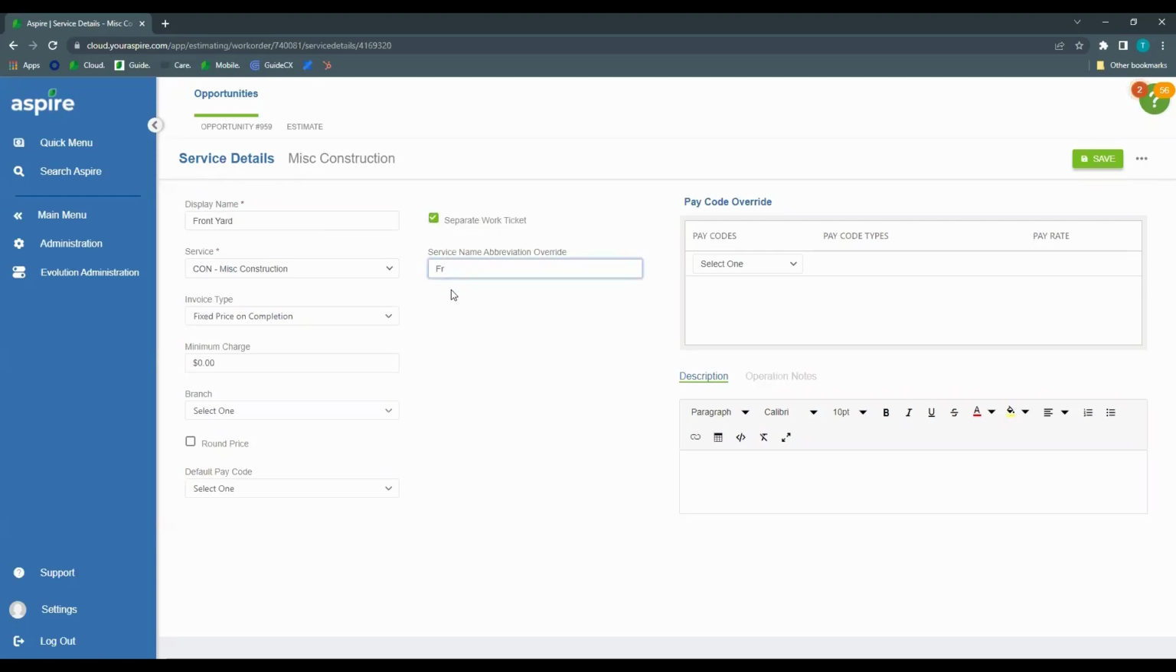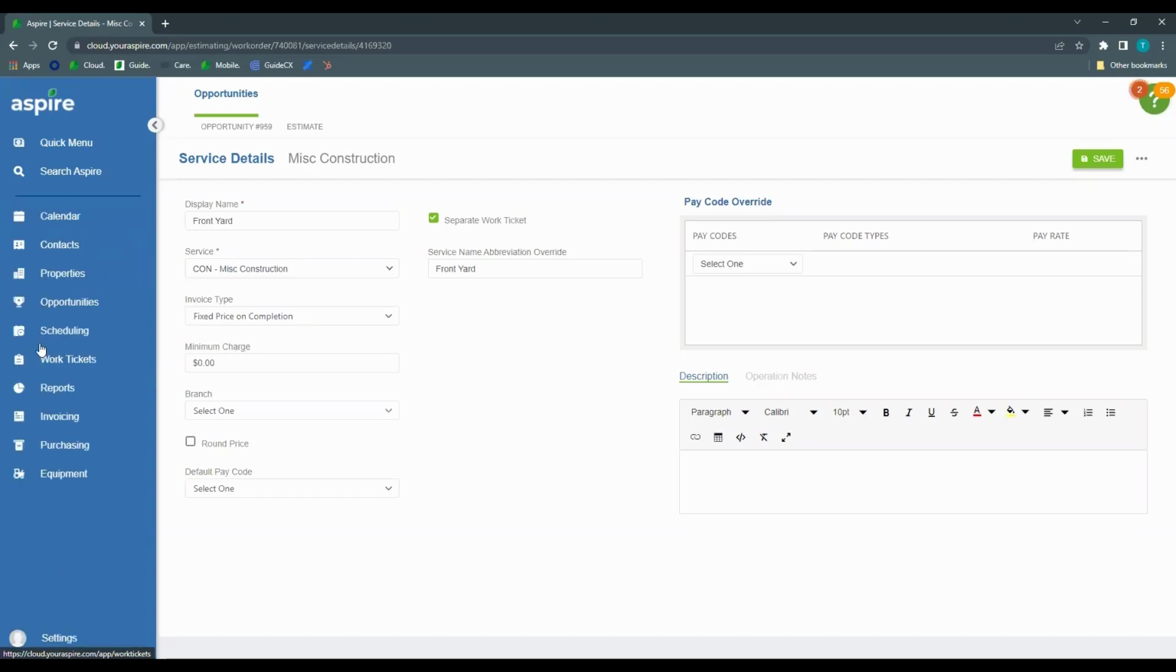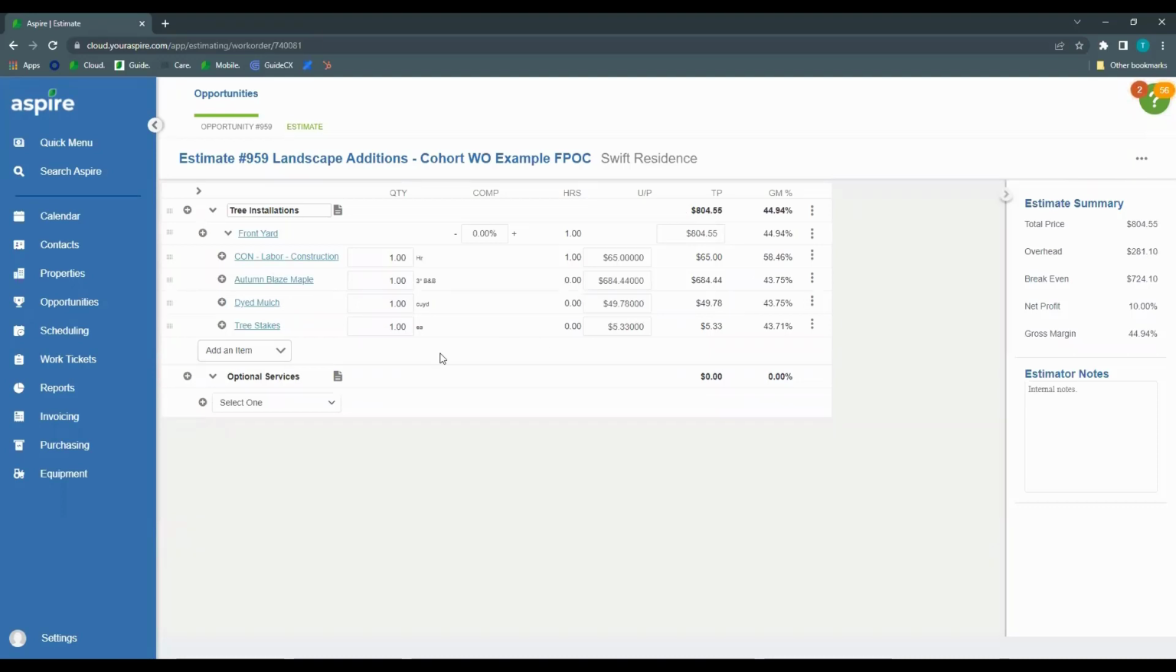This service name override or abbreviation override. If I didn't put anything in here, it would probably show miscellaneous construction in the scheduling module and in Crew Mobile. And so in order for me to distinguish, for this job here, opportunity 959, if I didn't put anything in here, it would have 3 separate work tickets that would all say miscellaneous construction. So I'm going to override the abbreviation and name it similar to my display name. If you wanted to add a description specific to this front yard work, you could put that in there, and then it would show just for this first portion. Anytime you make a change like that, make sure to click save.